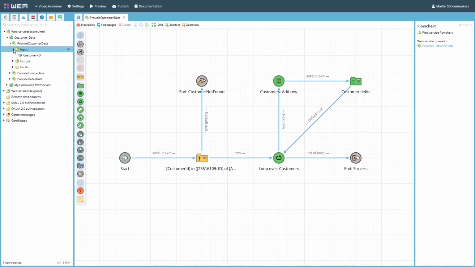Expanding an operation shows three folders: an input folder, an output folder, and a faults folder. The input folder lists the input requirements of the web service. This is the data that needs to be sent to the web service operation in order to be able to retrieve the correct data. The output folder holds the format of the response of the web service. This data can be used directly in a regular flowchart by the consumer. Bear in mind though that all input and output fields are session fields, so the values are transient.